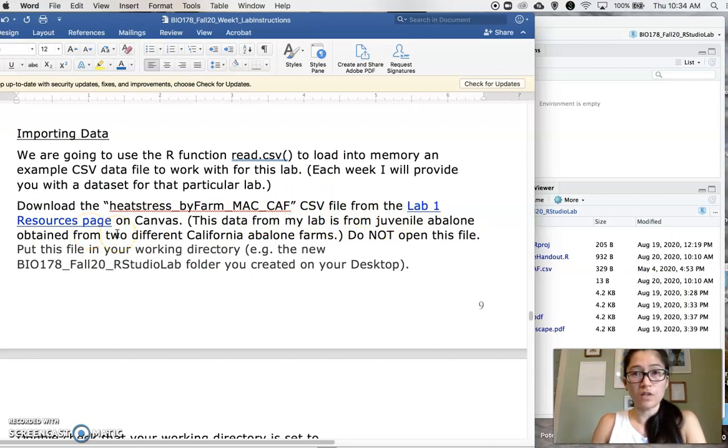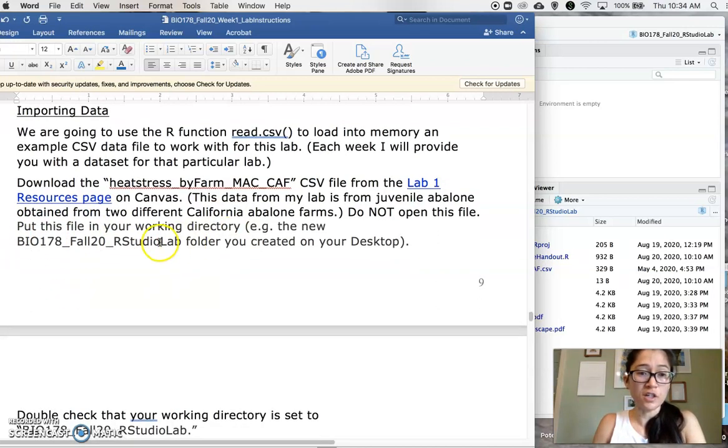So we want to go to Canvas, click on that file, download it. Don't open it. It's a CSV file. Don't worry about it. You don't need to view it on your computer. So just download it. You don't need to do anything else. And then you need to put that file in your working directory, that new folder we created for Bio178 Lab. And when I say put that file in your directory, I mean either copy and paste that file or you can drag it into that folder. But once you've downloaded the file, make sure it's located within that directory.